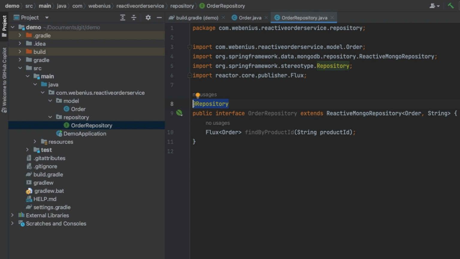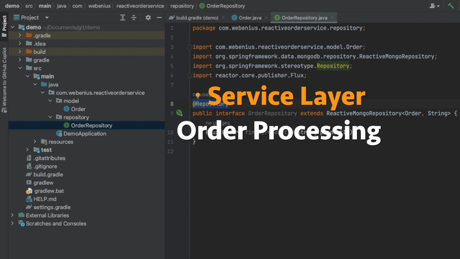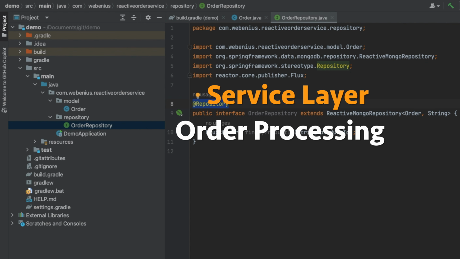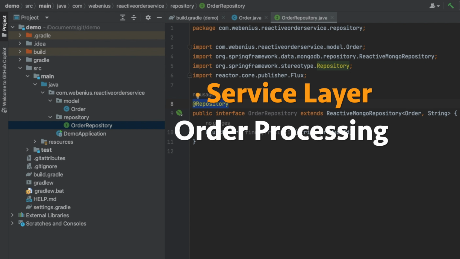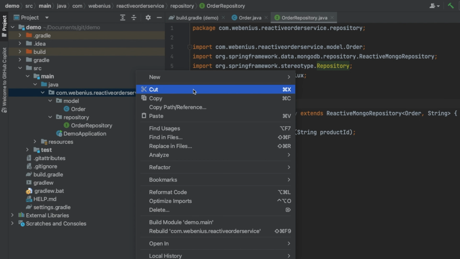Okay, that's it for the data layer for now. The model and repository are done and dusted. Let's move to the service layer. Step 4. Service layer. Order processing logic. Alright, the service layer is the heart of our microservice. This is where we put the logic for handling orders.